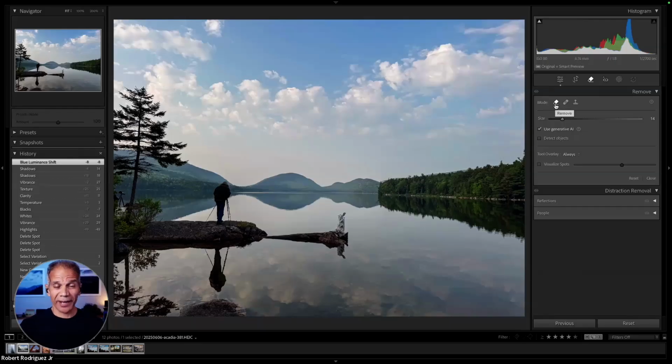But if you want to use the AI, and you probably want to, then you check this Generative AI box. That will use artificial intelligence to make a really good guess about what you're removing and what it should fill in so that it looks natural and realistic. This other box, detect objects, may be useful in some cases. I normally leave this off. That just means that if you encircle something with the tool, it'll detect what's inside. I just like to paint over it.